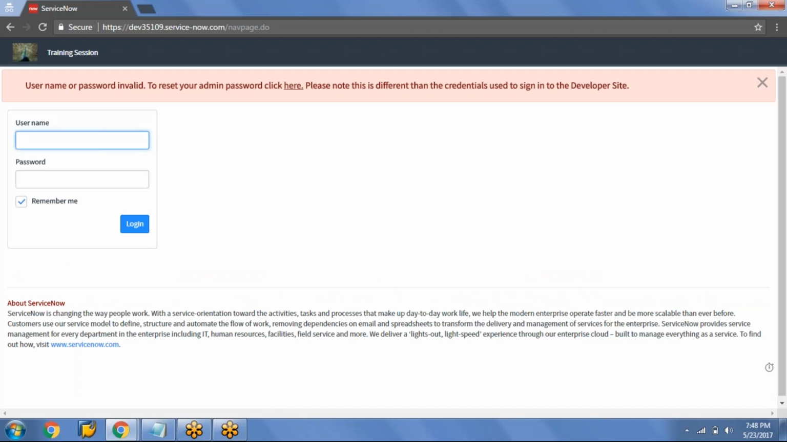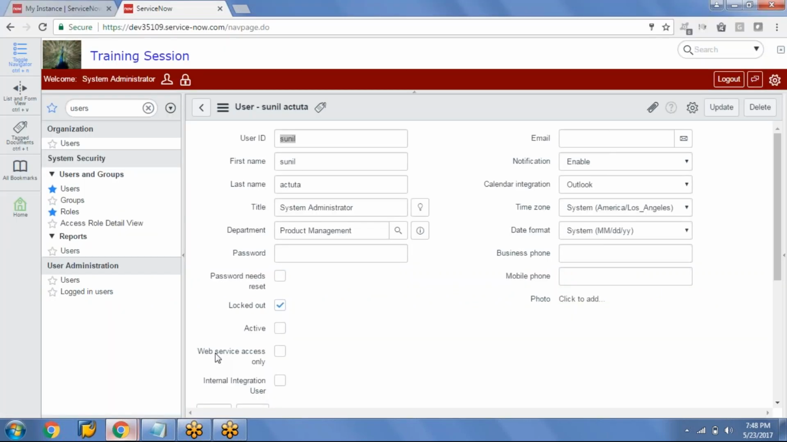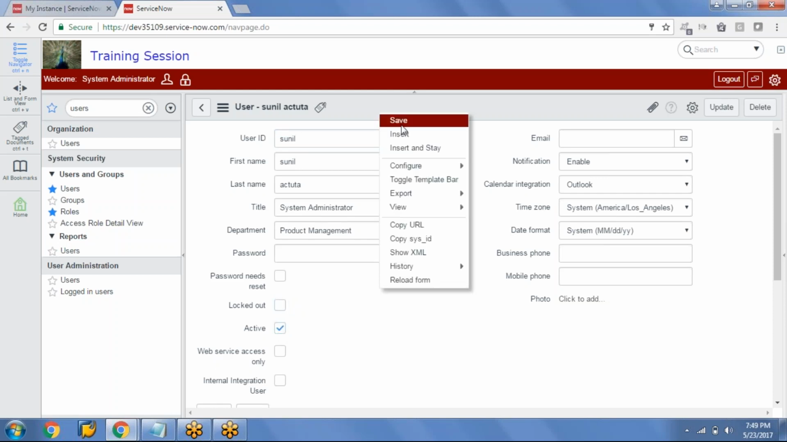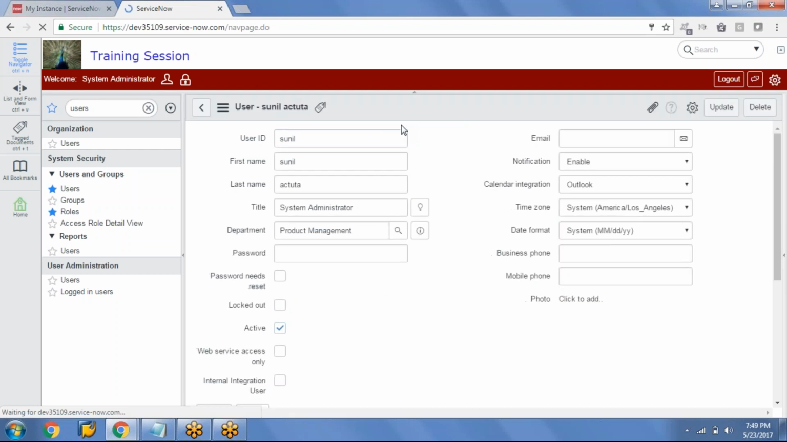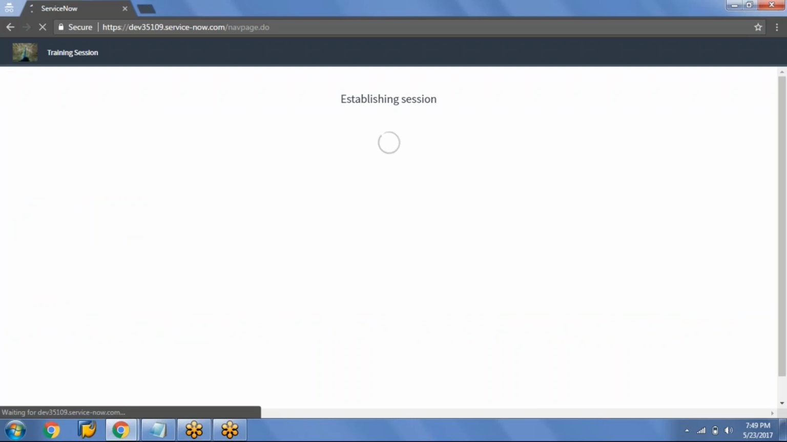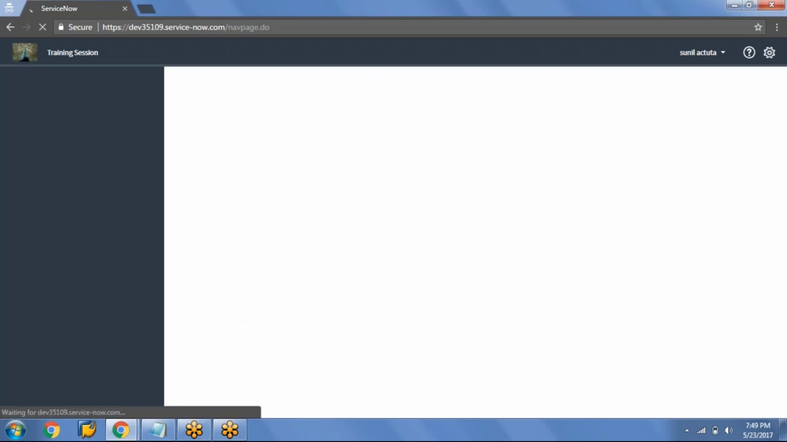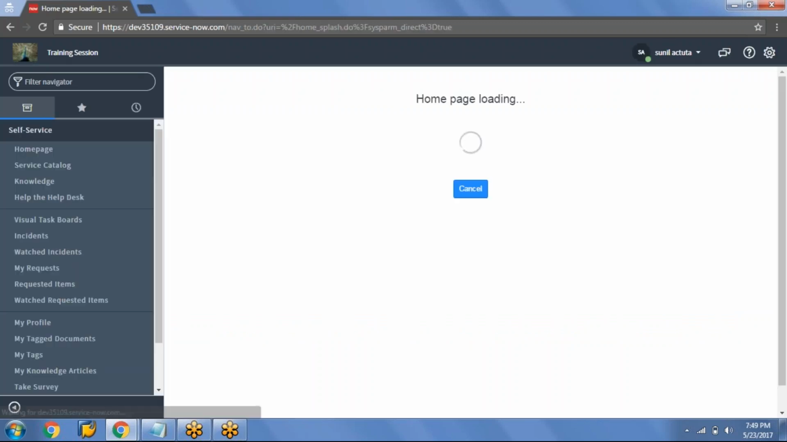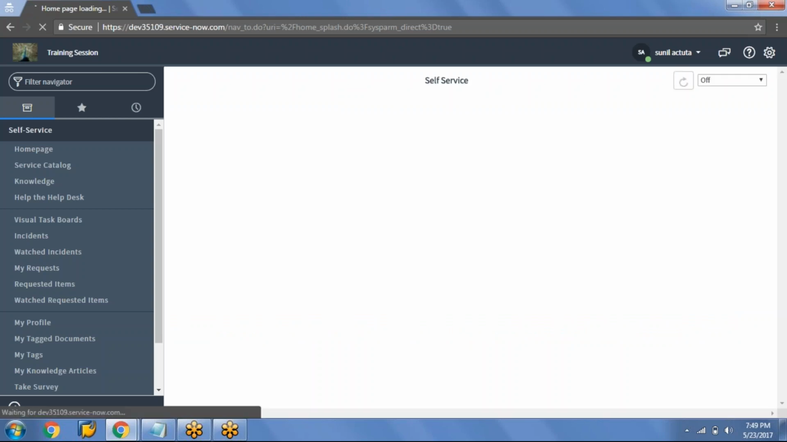That means this user has some problem and doesn't have permission to log into the portal, for security purposes. When I make locked out false and active true, then I'm just making Sunil 1, 2, 3, 4. I hope you understand this user concept and role concept.